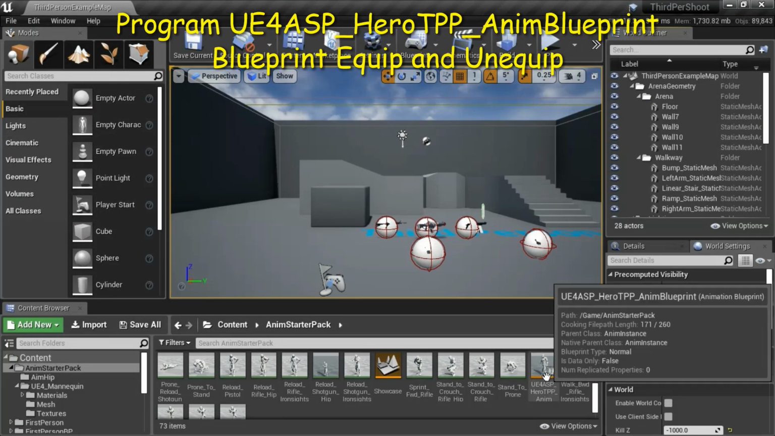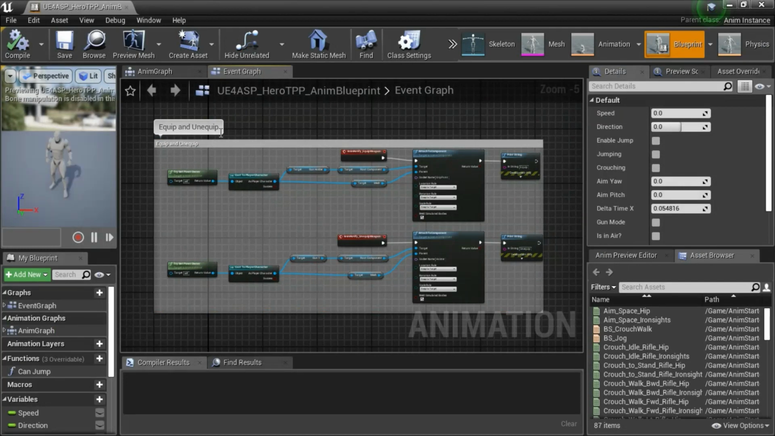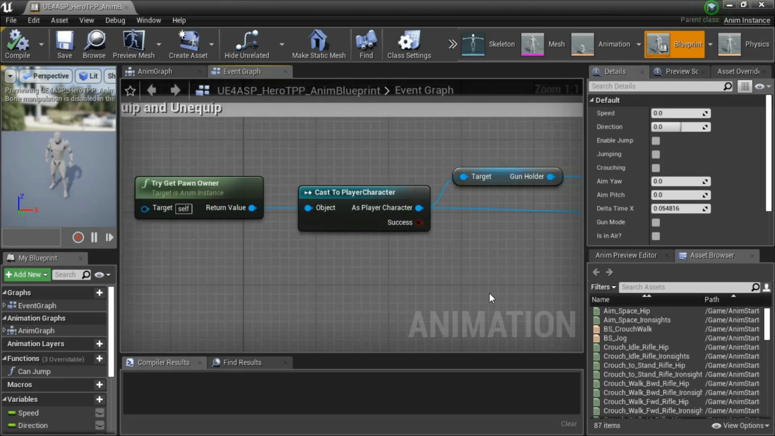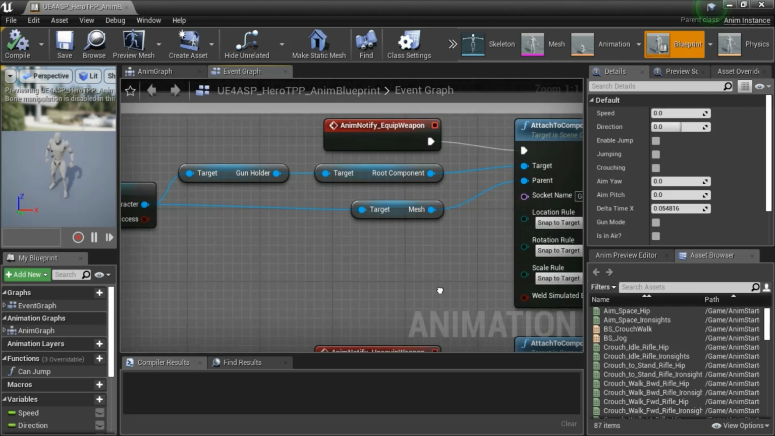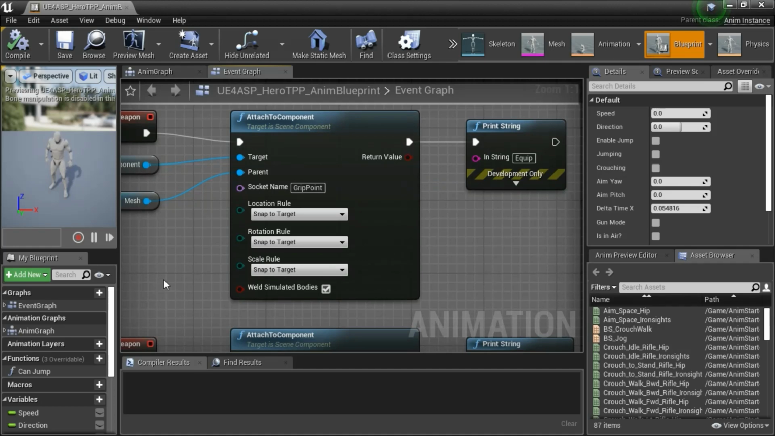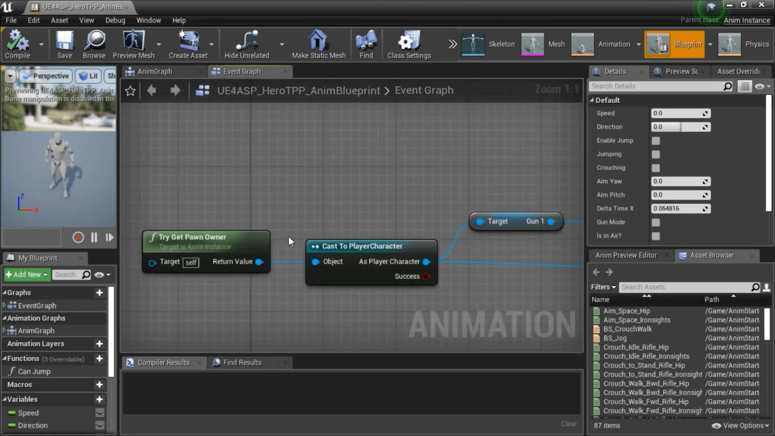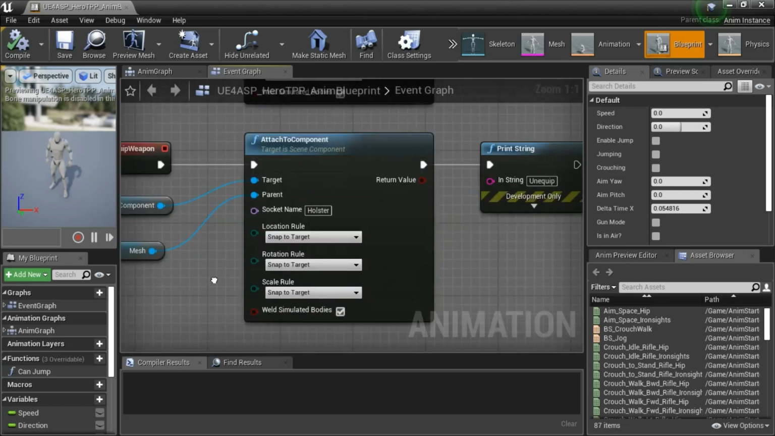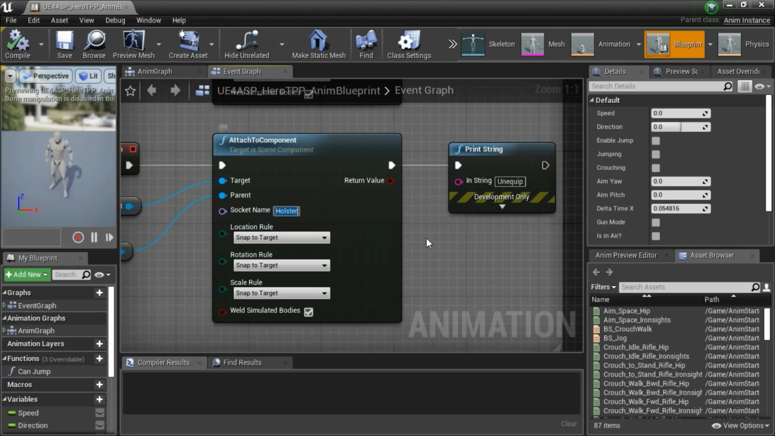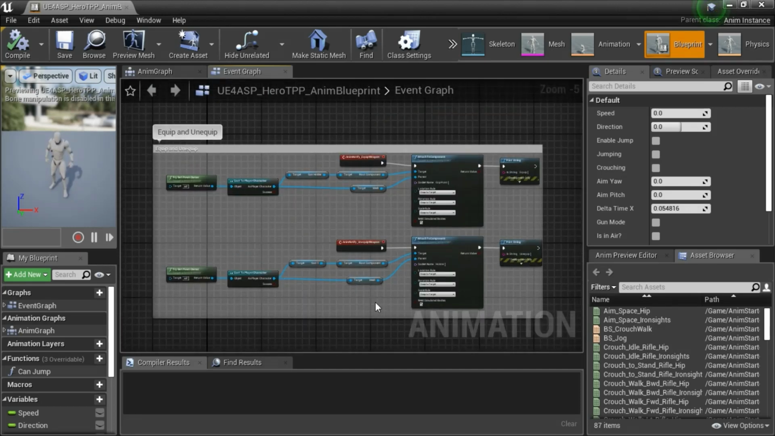Double-click UE4 ASP, Hero TPP, Anim Blueprint. This is the Equip and Unequip blueprint. Put grip point here. Put holster here. And compile and save when you're done.